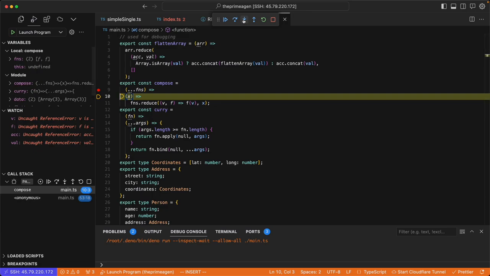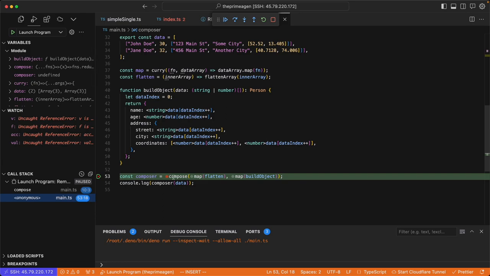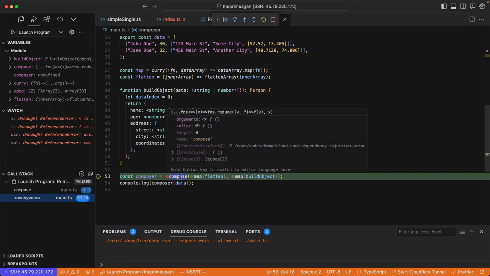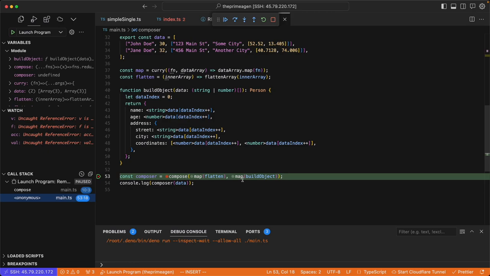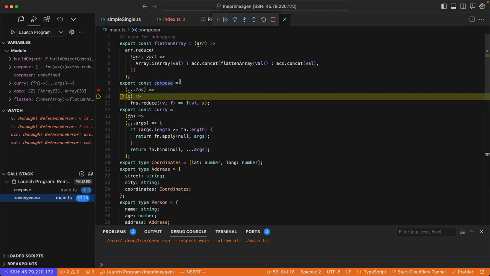Okay, so now the composer. So the anonymous function, well, excuse me. It was a compose to begin with, but the compose then is being passed these values. So these values were pre-established, so we're binding the map to flatten, binding the map to build object, and then calling them in succession in the compose. So now we're going to go up here to the compose. It takes x, and you want to know what x is.